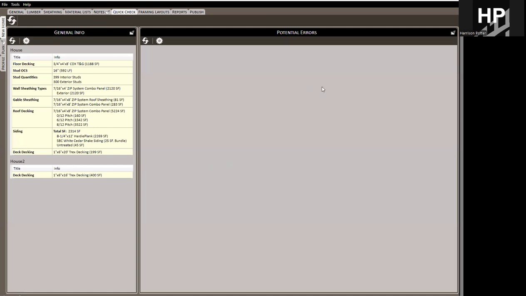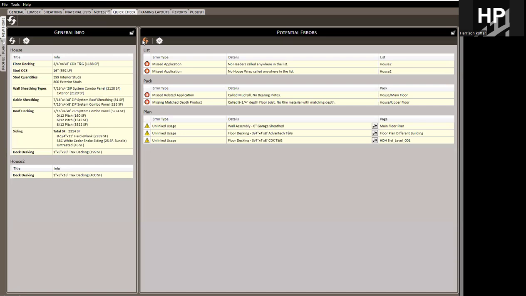Jumping across to the other side, maybe the more interesting section is this potential errors section. I'm going to go ahead and hit the refresh button here. There's a few different types of errors that you might encounter. I'm going to skip past these first two sections and come down to the bottom first, the plan area. Now, I have my settings turned on that basically say, hey, if I've drawn something and assigned an application and a product to it, but I didn't link it, it's going to warn me about that.